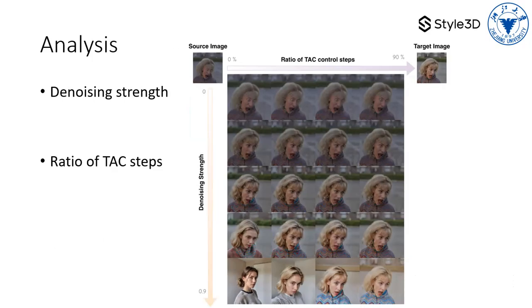We also conduct further analysis on denoising strength and the ratio of TAC steps. With a high denoising strength, the generated images resemble realistic images more closely but retain fewer details from the original rendered image. Increasing the TAC ratio helps to better preserve the texture details and facial features.